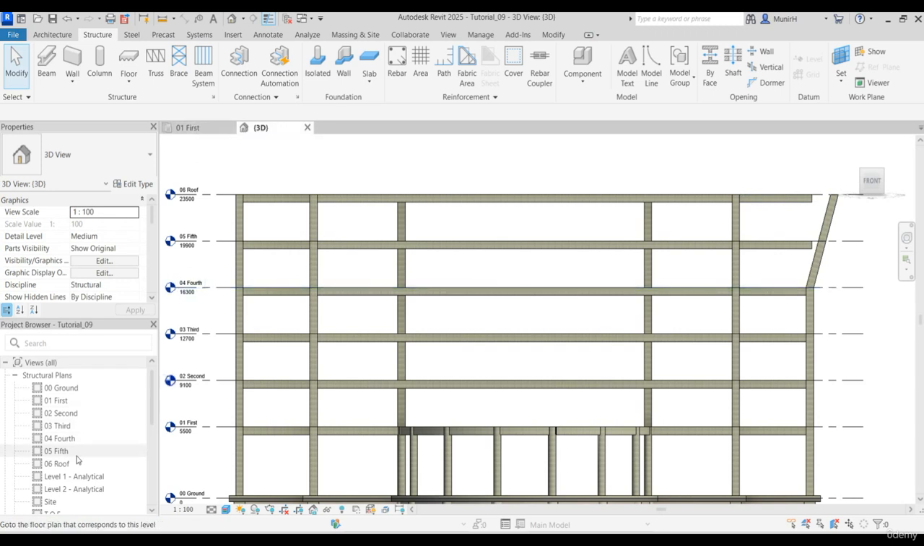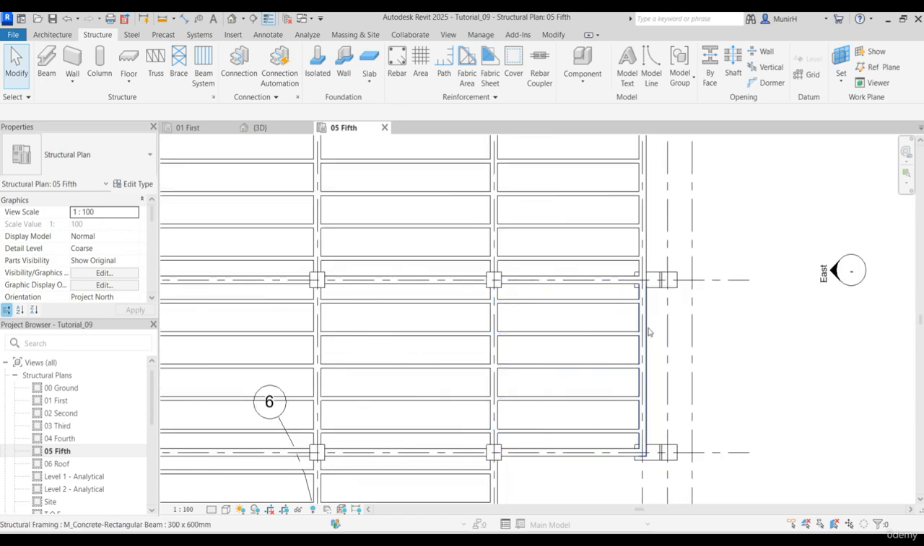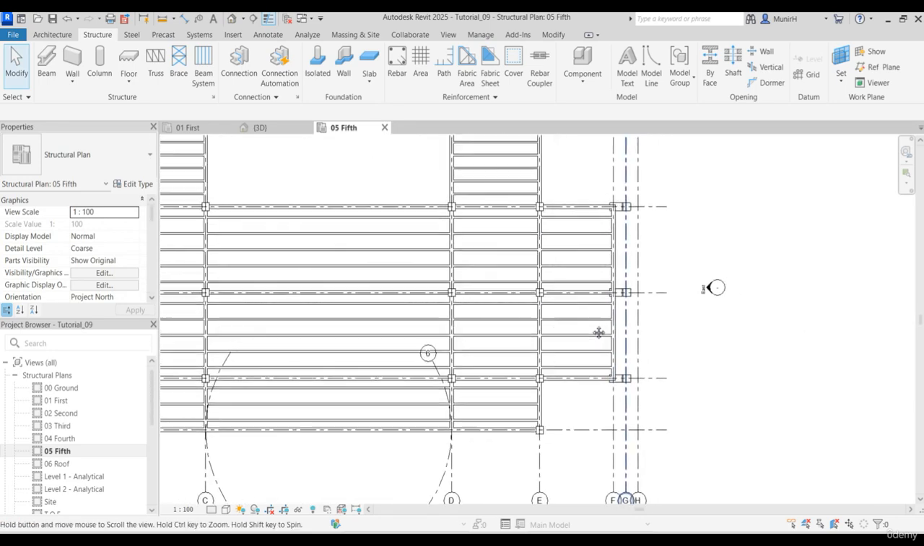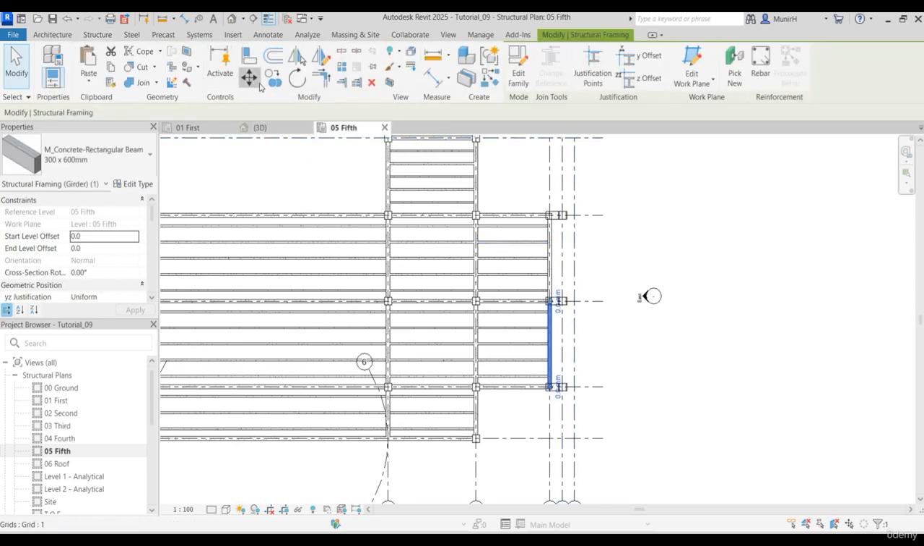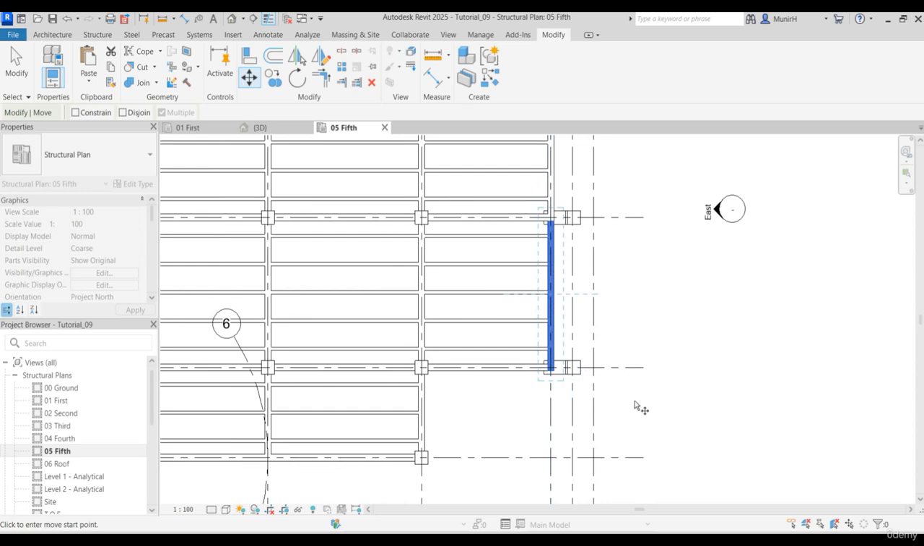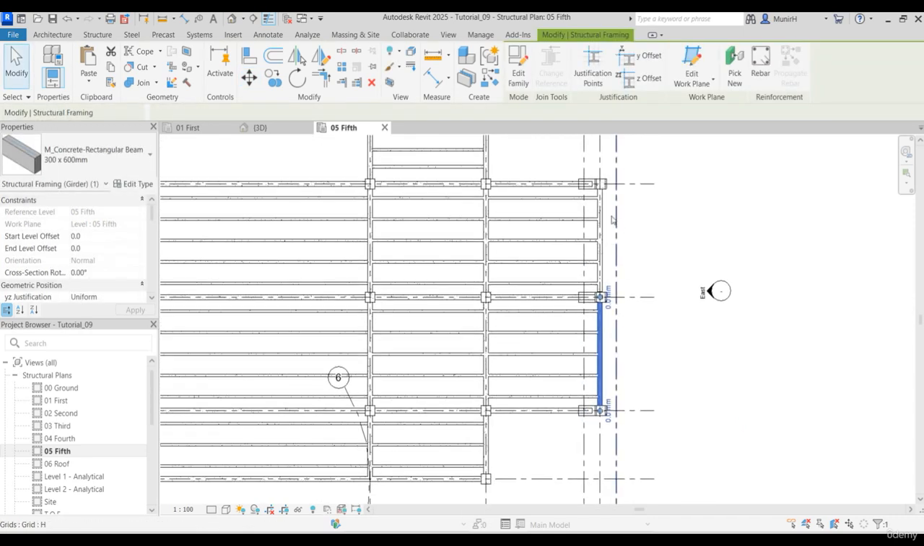So what we need to do is to go to the fifth, and then, okay, if you click on the beam, just the beam, and you say move, the distance is 1000. Am I right? Because the distance between the two grid lines is 1000. So I type 1000 and press enter. As you can see, it moved the other one as well.